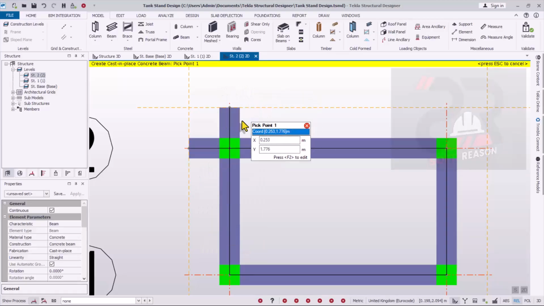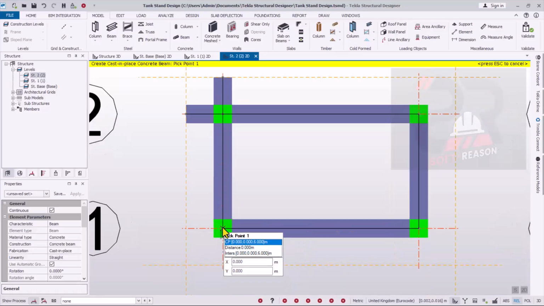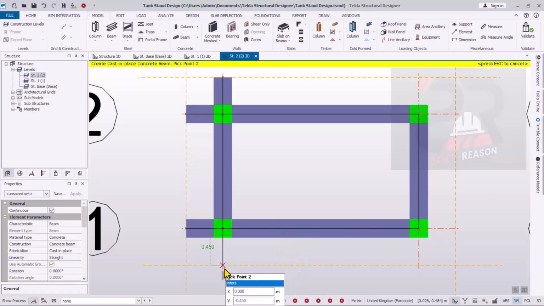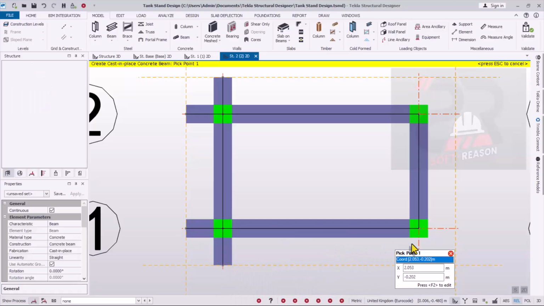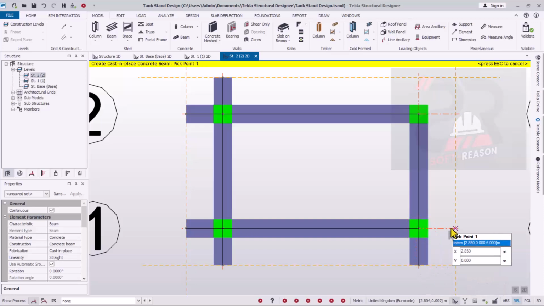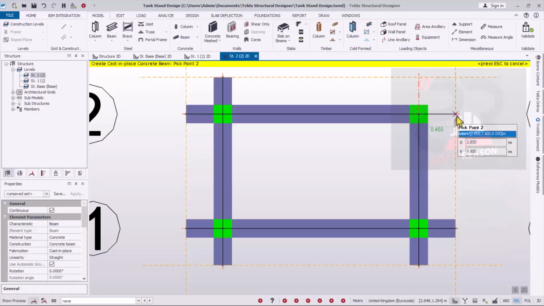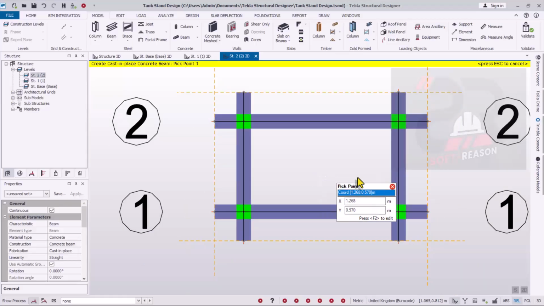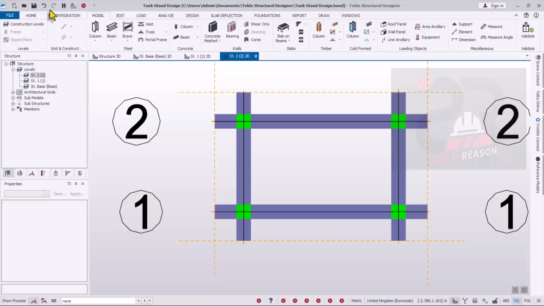So for all the beams, your second point is going to be where you have the cantilever. Take note. All right, so first point, second point. So at second point, you have to double click, please, to have the beam placed just like this. First point, second point, first point, second point. We are good. Now we click on save option to save this model, and then you can validate this model.